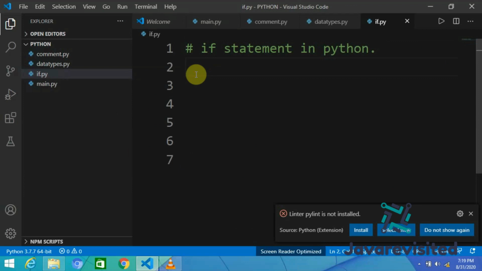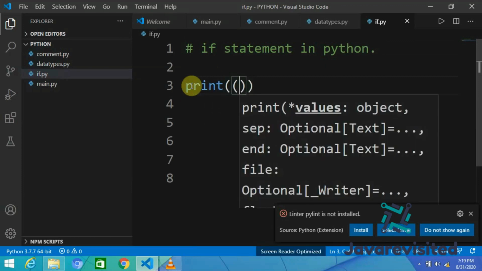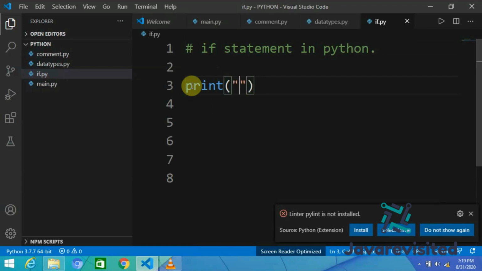Okay, now we are going to use the if statement. The first question is, what is an if statement? Let me show you with an example, then you will understand it better. First of all, print, enter your name. Write it like this, then you can understand this better. Enter your name.